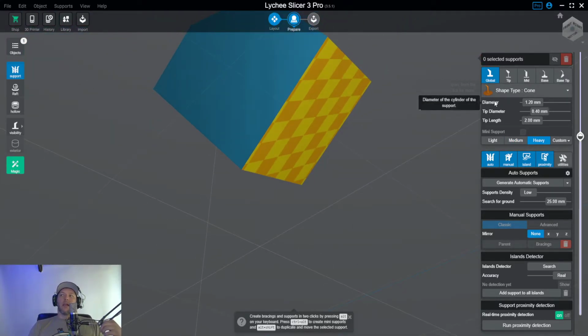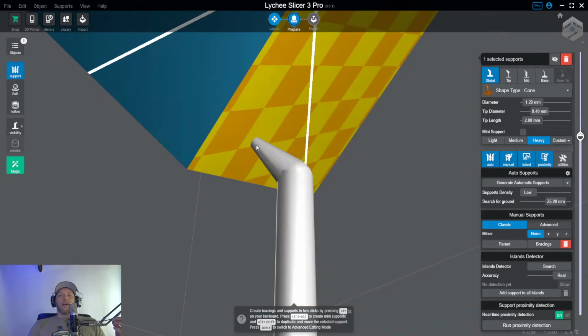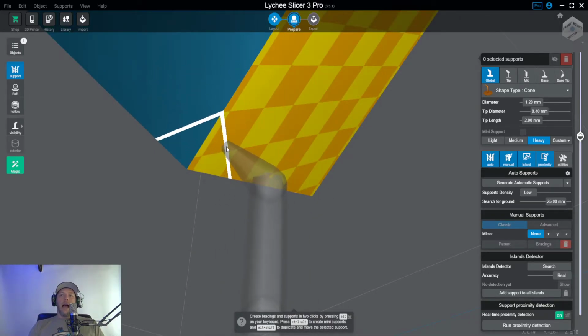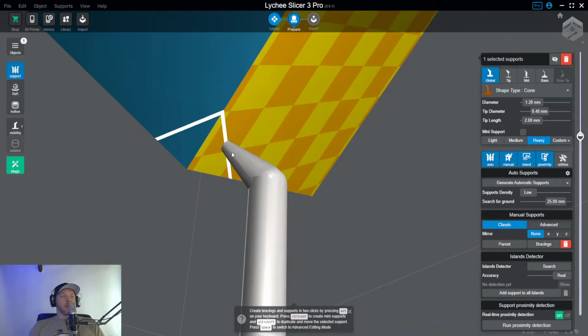For my heavy supports, I use a 1.2 diameter pillar. I use a 0.4 diameter tip, and I stick with that 2.0 tip length. I know that a 0.4 diameter will leave a crater in your print if your printer's tuned, right? It's just enough to leave a little mark. The mark is faint, but you should always be placing these somewhere on the model that you're not going to notice. Could we do a 0.5? Sure. I just think it's bad practice to put that big of a mark on a model unless you have no other choice.